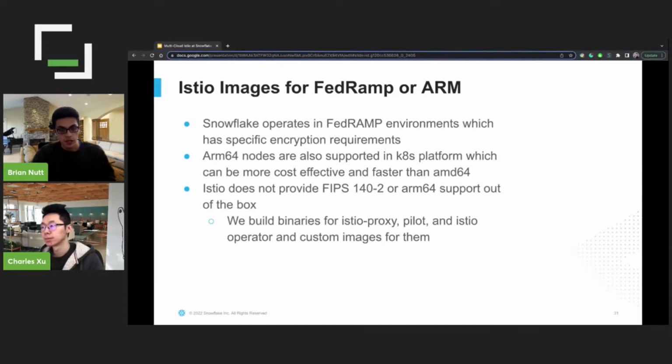So we'll go ahead and talk a bit briefly about what that actually looks like to build your own Istio image. Can you go to the next slide, please?